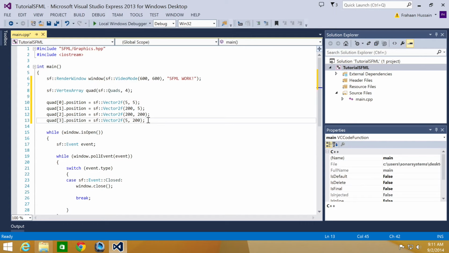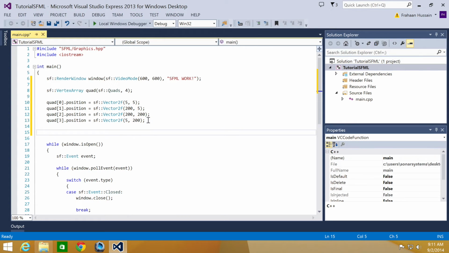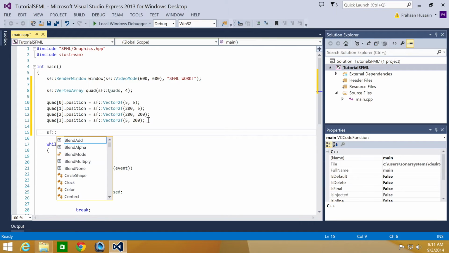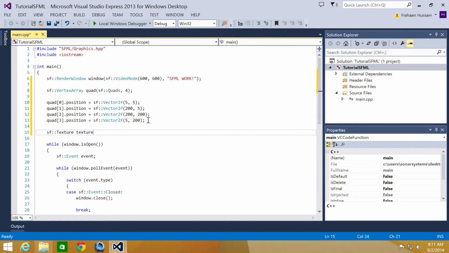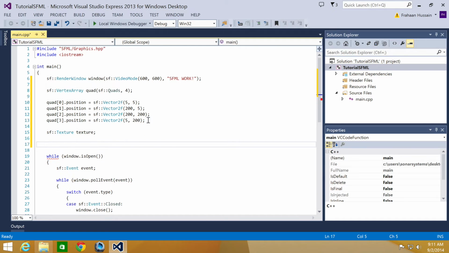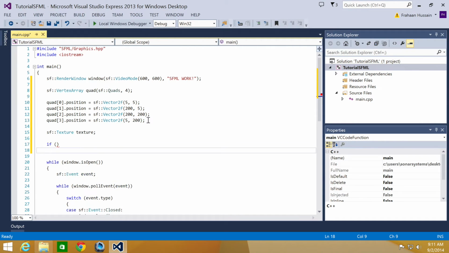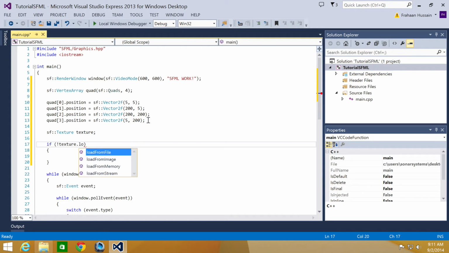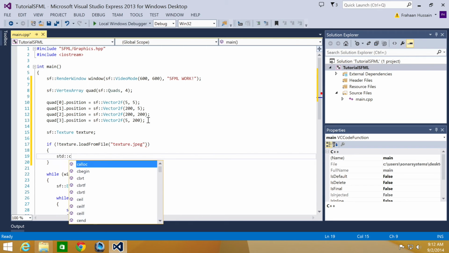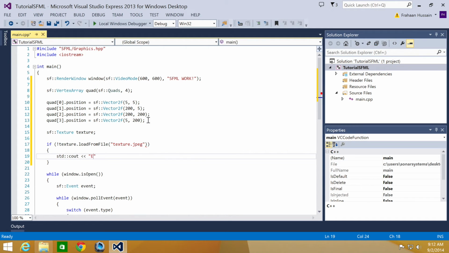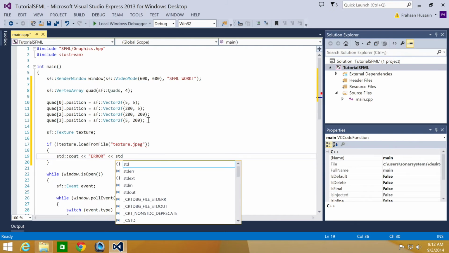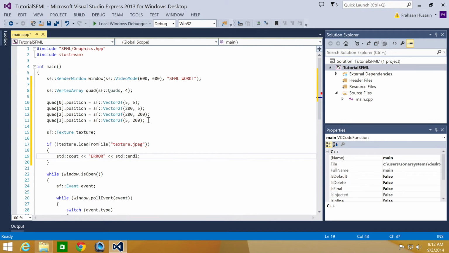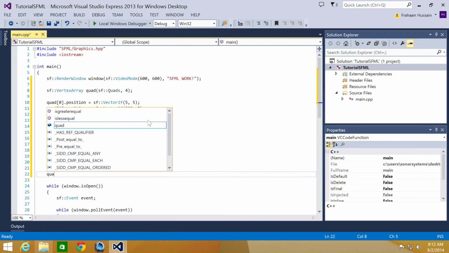So for that, what we're going to do is create a texture first. So we're going to do sf::Texture, I'm going to call it texture, and we're going to just do if not texture.loadFromFile, and in here we're going to put texture.jpeg. I'm going to do std::cerr error if it doesn't load correctly. Hopefully it does.